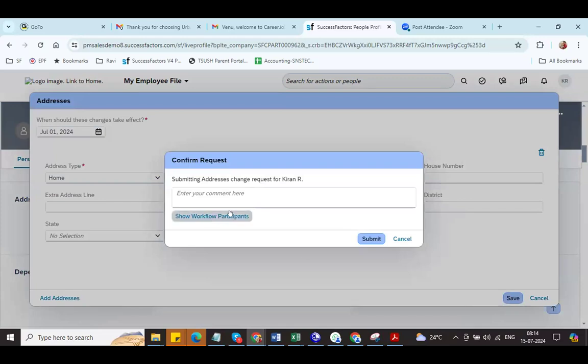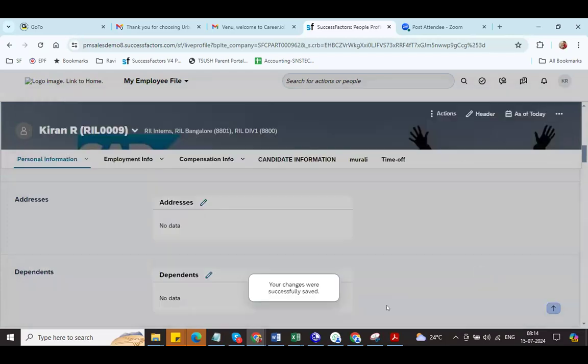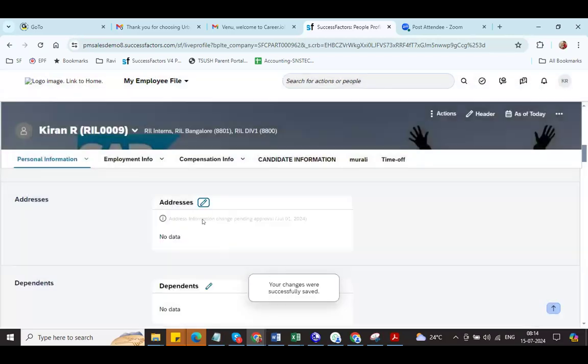Now it is going for approval. That's fine. You see here, there's an approval. I can edit address details, but it is asking me for approval. It went to approval. Once they approve, I can see this request.